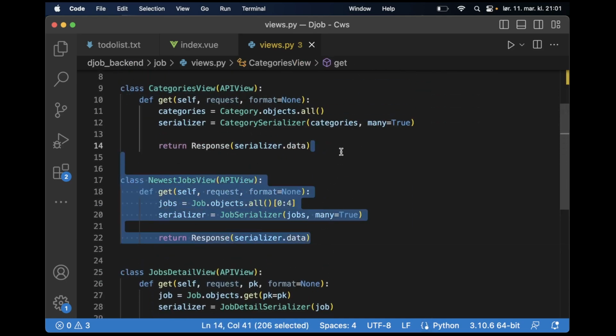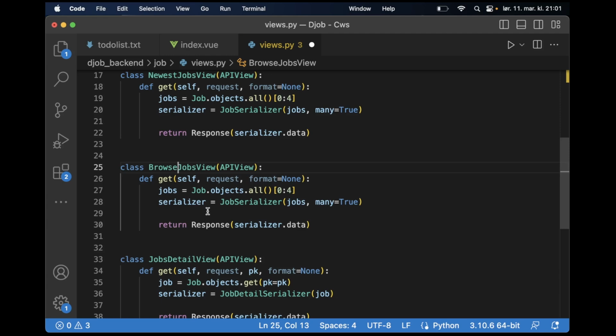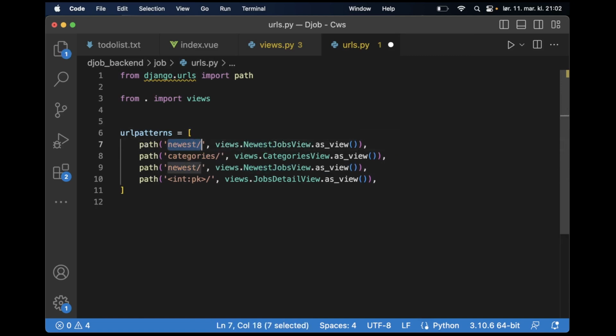So I can make a copy of this because it's going to be very similar. This can just be called jobs view, or we can call it browse jobs view because we're going to use this on the browse page. So the get parameter can just be like it is, jobs, but we want to have all and not just 4 of them. And then this can be like it is. And then if I open up the URLs page, that's this one, make a copy of one of these and set this to be empty since this already has the /jobs, and then browse jobs view as view.